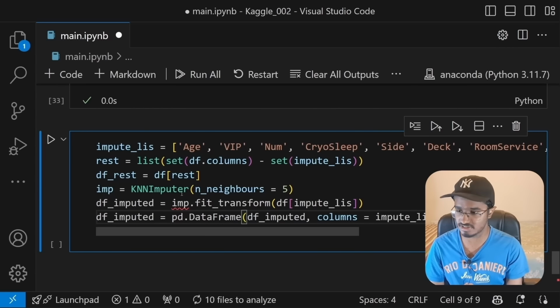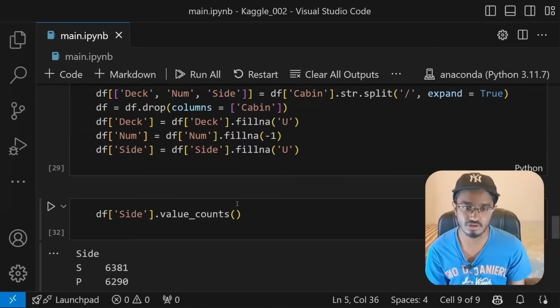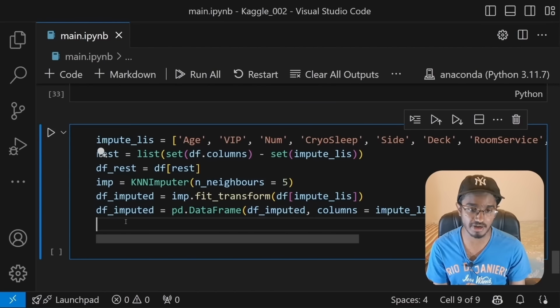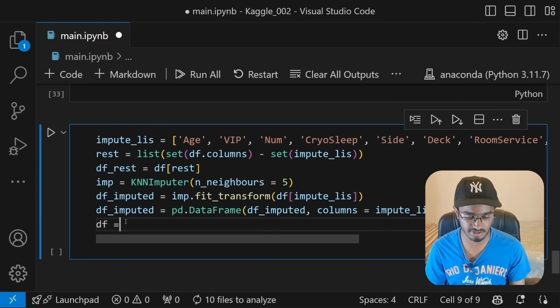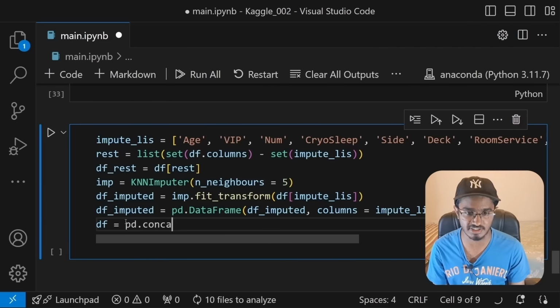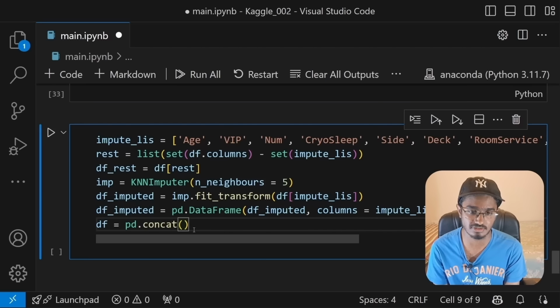All right, so after that is done, what you could do is just update our main data frame. So now what I'm going to do is take this data frame and this data frame and combine them to get back our initial data frame. So to do this, let me just redefine our data frame. Again, use the concat function. And basically, we're going to be concatenating the df imputed and the df rest. This is the rest of the columns that are not inside of this imputed data frame. So to make sure we get back the original data frame itself, we have to make sure that we don't give index to this imputed data frame and this rest data frame.